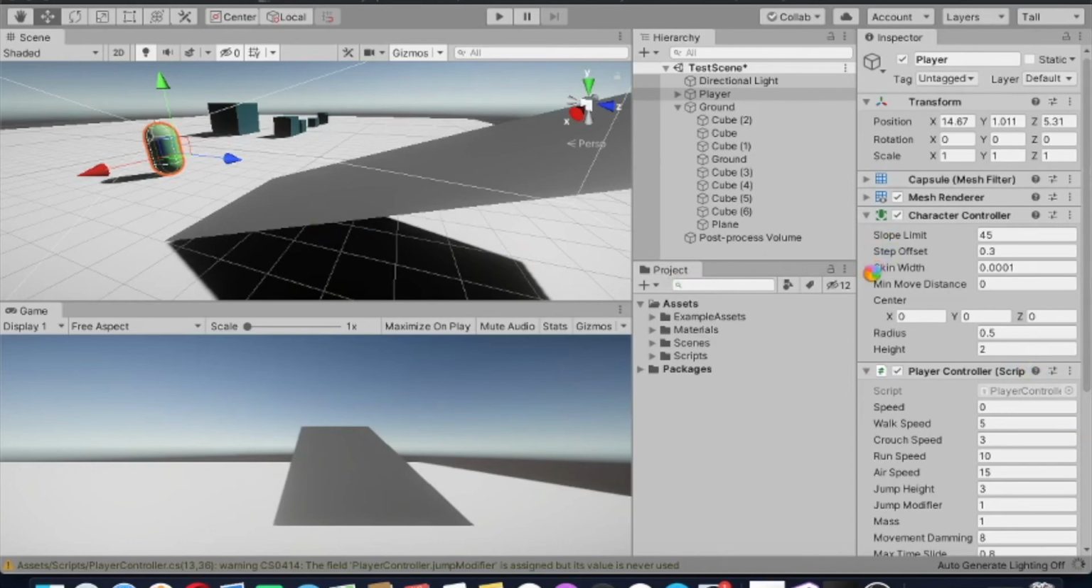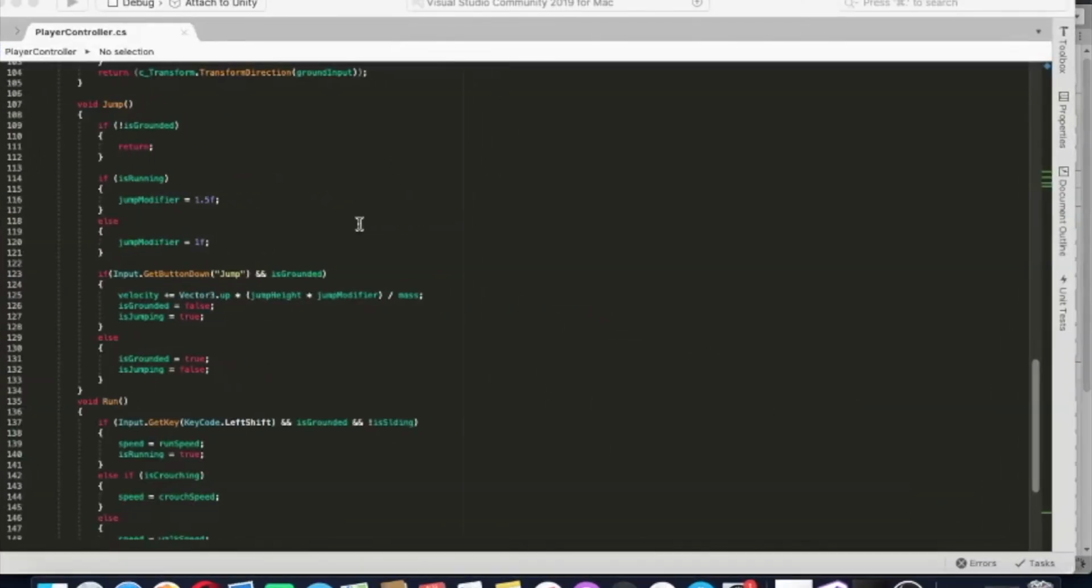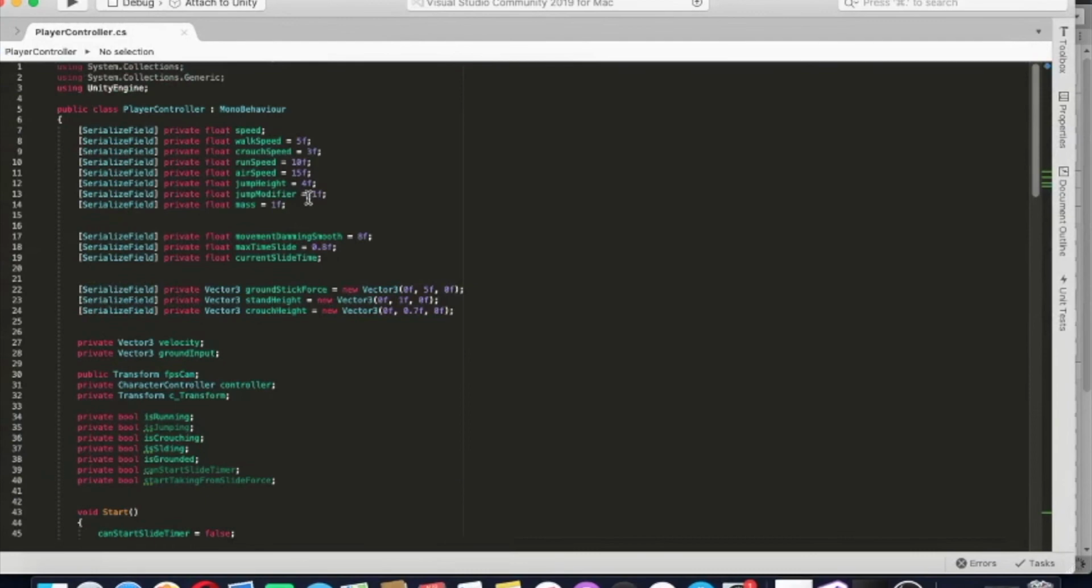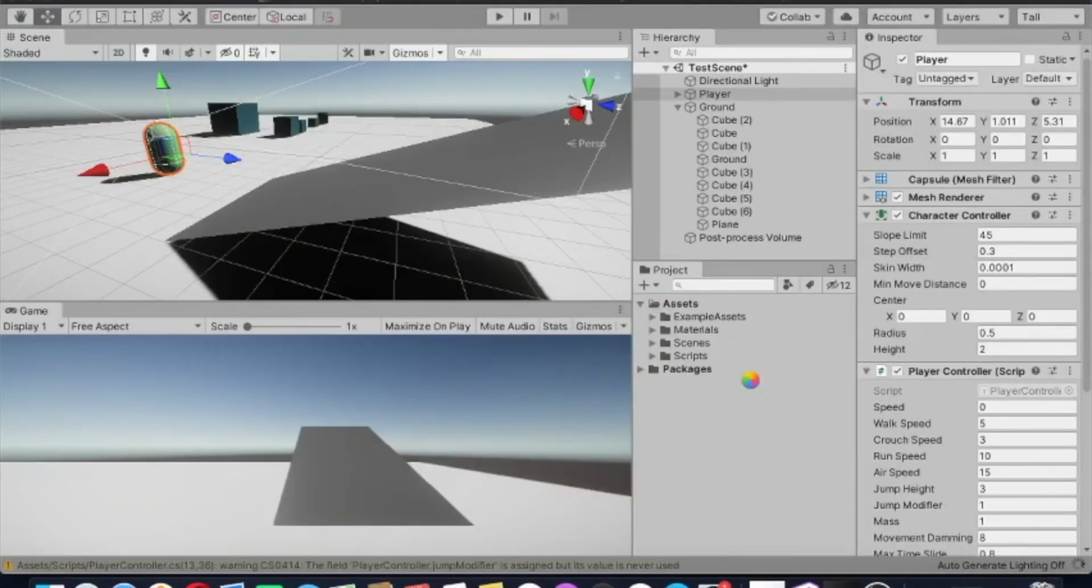By the way, I have noticed some bugs with this, like when you start your game, your player might not run or jump until you've run. So what you want to do is just set your jump modifier to 1, so it always jumps. Make sure to do that, or your player isn't going to jump at the start.